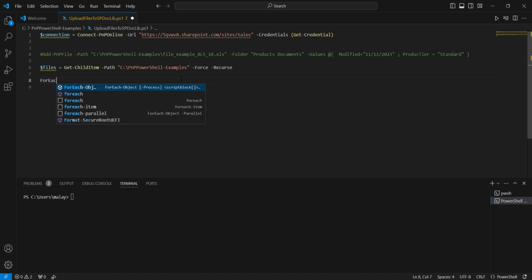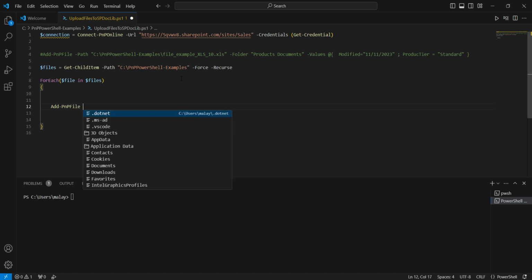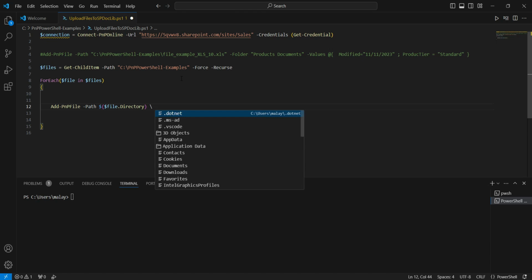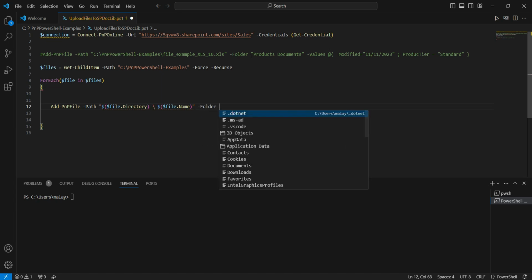So now we have all our files in the files variable. So it's time to loop through them. So we'll say foreach file in files, and Add-PnPFile. So now to get the path of these files that are coming dynamically, we will say $file.Directory, which is the path from the root. We will say slash and then again $file.Name. Okay, and let's wrap this path in double quotes, then a folder which is the document library.